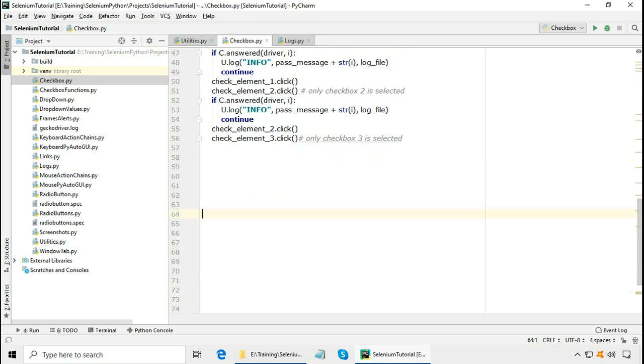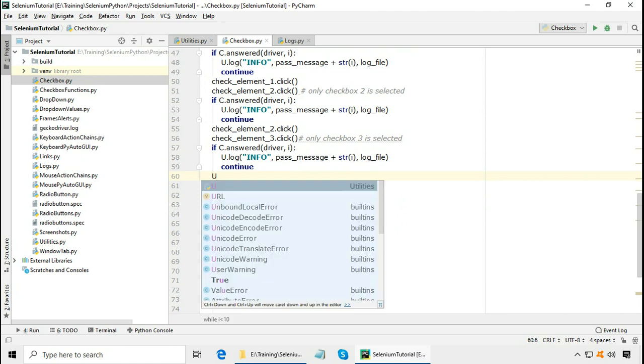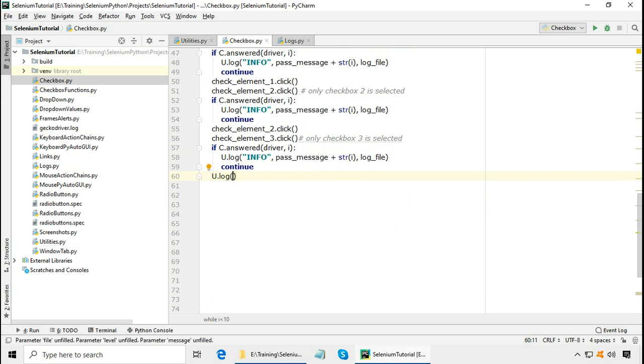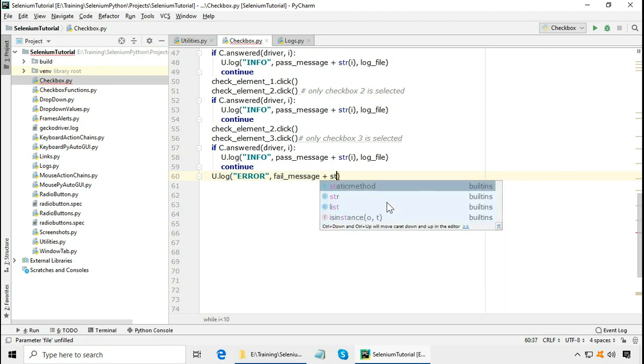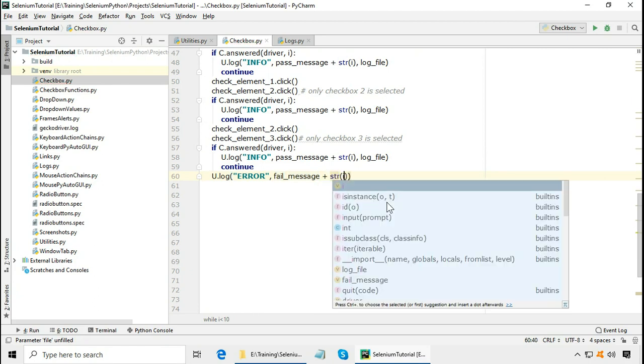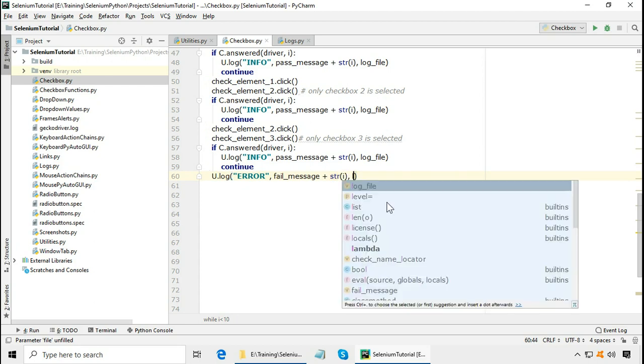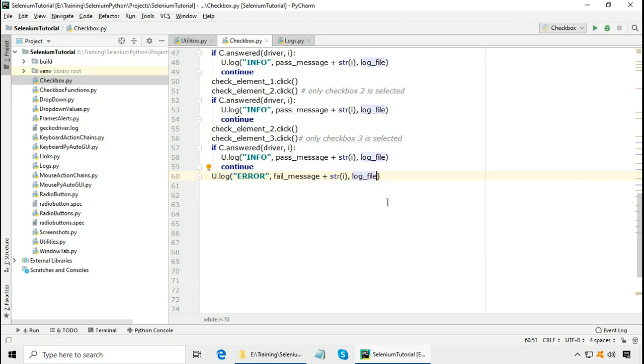Okay, and at the last combination also I should give this, and still if the question has not been able to answer, then I can call the log function with error, because none of our combinations worked. So the level is error, and I want to give the fail message and give the question number also, which I converted to a string, and the third argument is the log file. Now this script is complete and there is no log file here. Let me right click and run this.